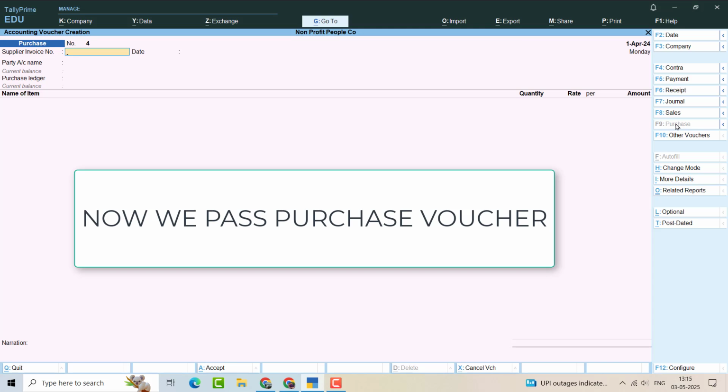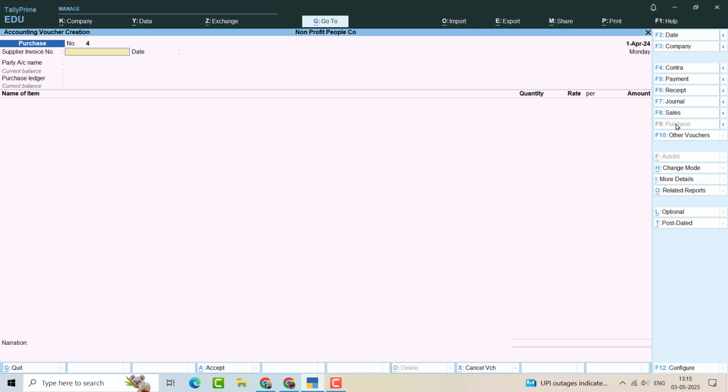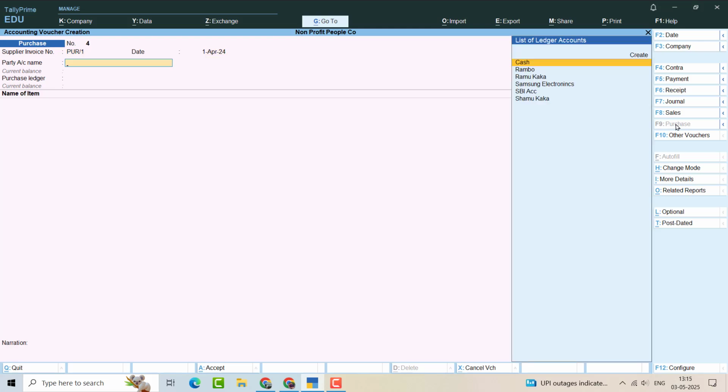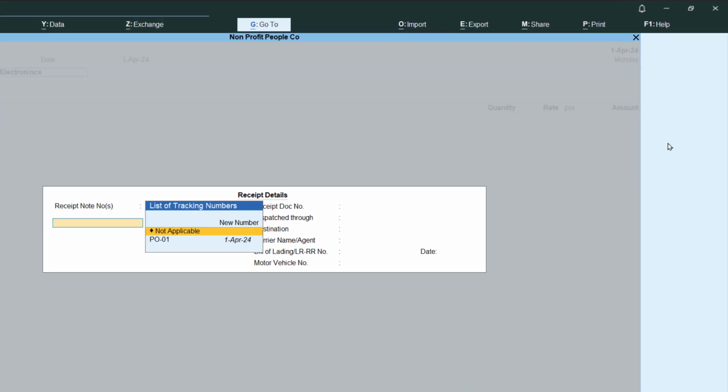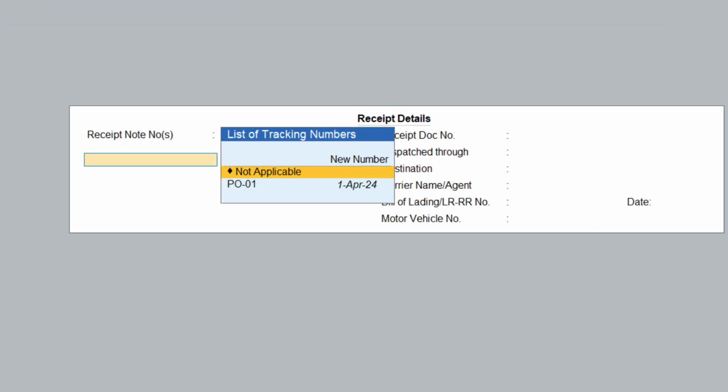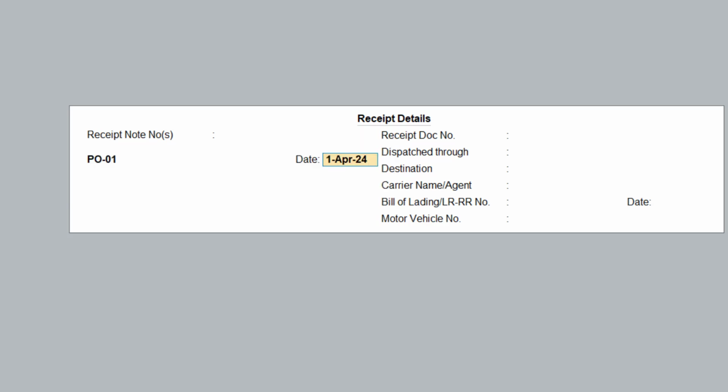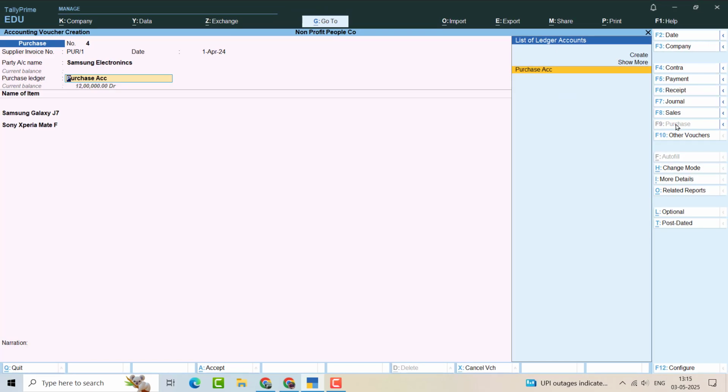Simple. So let me just pass date again. You choose whatever you want. PUR/1 I'm passing. That is the first entry I'm passing. Party name is Samsung Electronics. Then you see here we can select not applicable. In that case we have to put all the items manually, but since we already have one purchase order on the basis of which we are passing this purchase voucher, so simply select this PO1 and everything will be selected by itself. You have to do nothing. Save it, there you go.